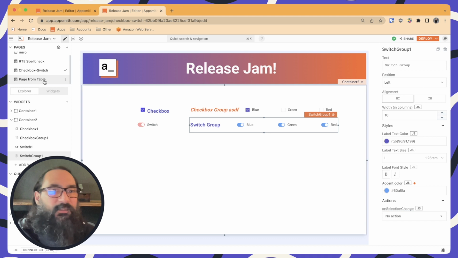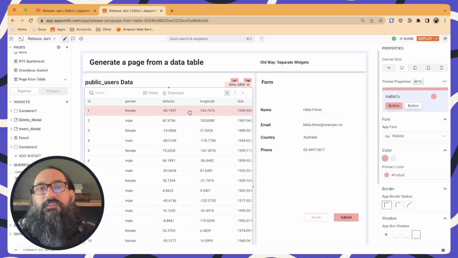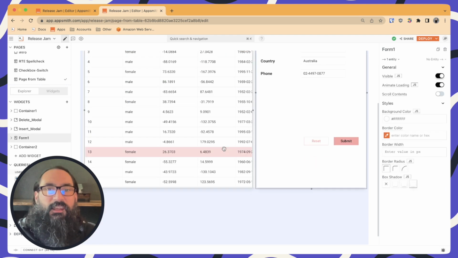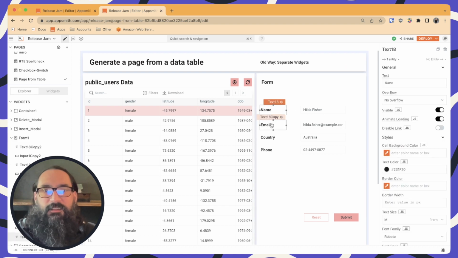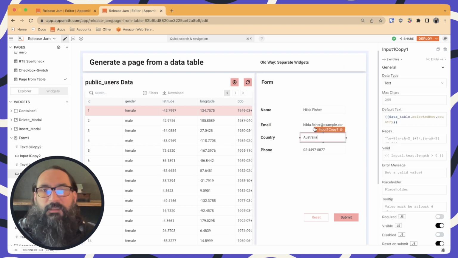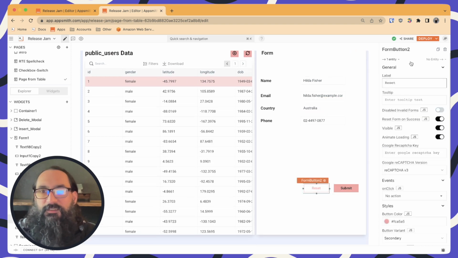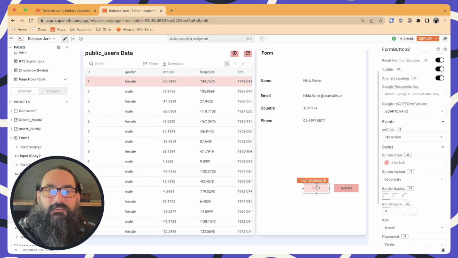And next up we have the Generate a Page from a Data Table feature. So this is an existing feature that has been upgraded to use the JSON form widget. It used to generate a bunch of separate widgets. The name here, each label, each input is a separate widget, and even the submit and the reset buttons here. Each one is a separate set of settings in the property pane here, and they're all nested. They live inside of each separate widget.